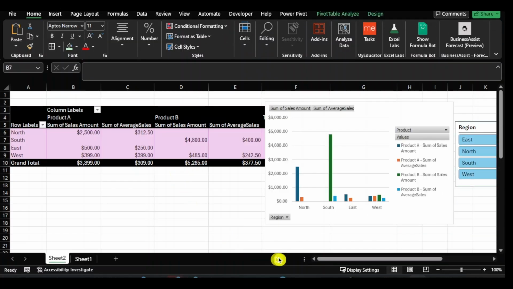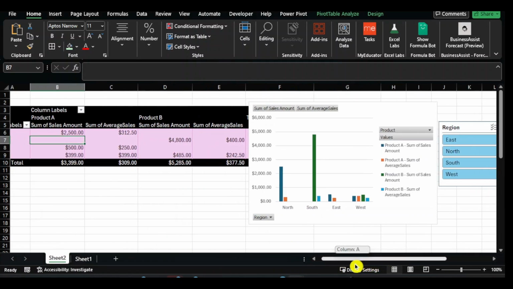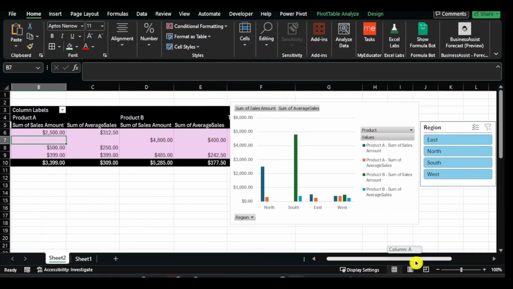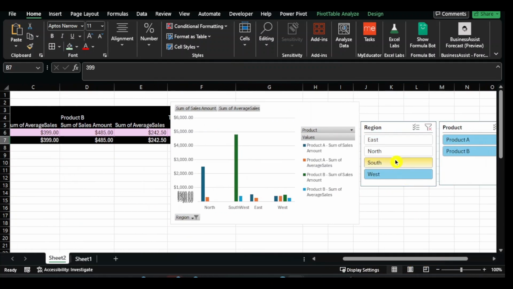And there you have it, folks. A comprehensive guide to creating, customizing, and analyzing pivot tables in Excel.